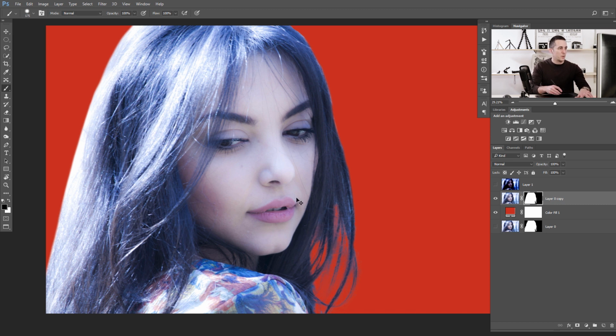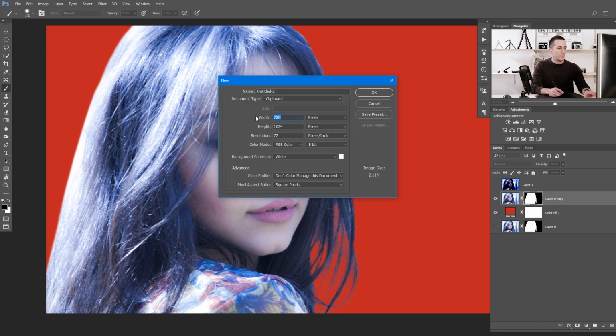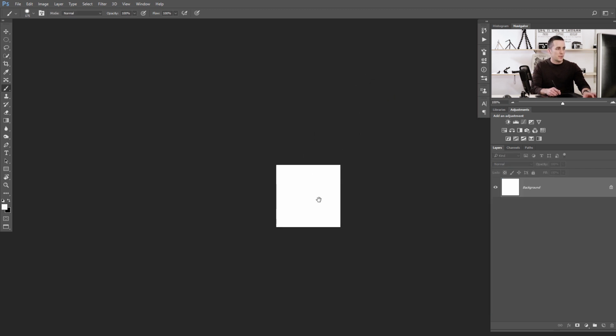Okay, let's go and create a new layer. For example, 200 by 200 pixels. Make sure that you have pixels here, not inches or centimeters, etc., because you will have problems creating a custom brush. 72 pixels per inch is okay, and press OK.